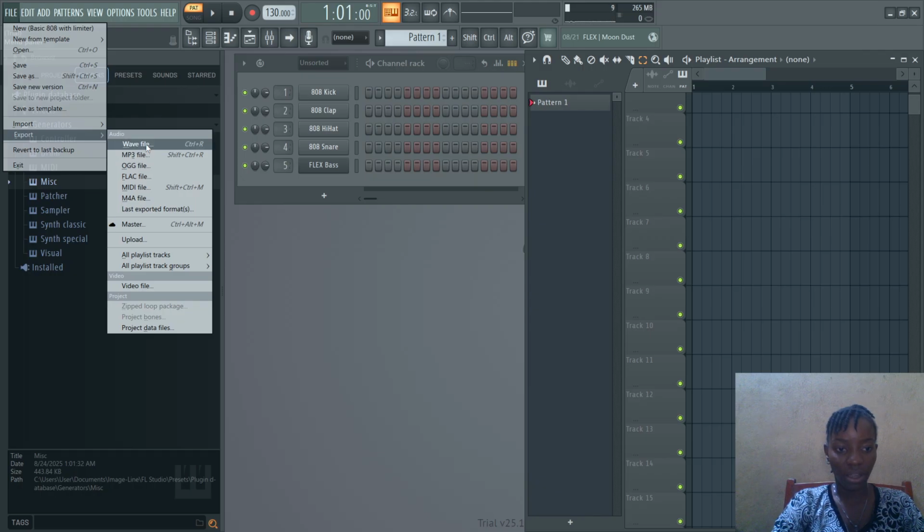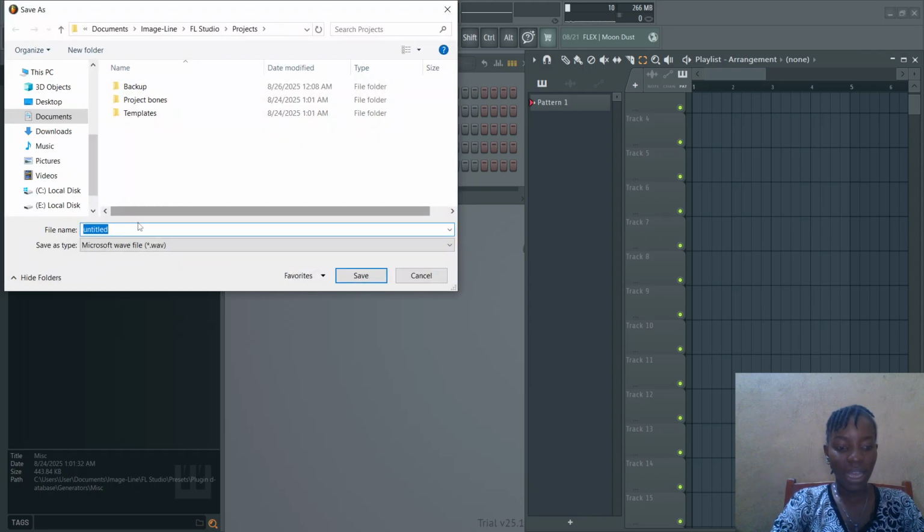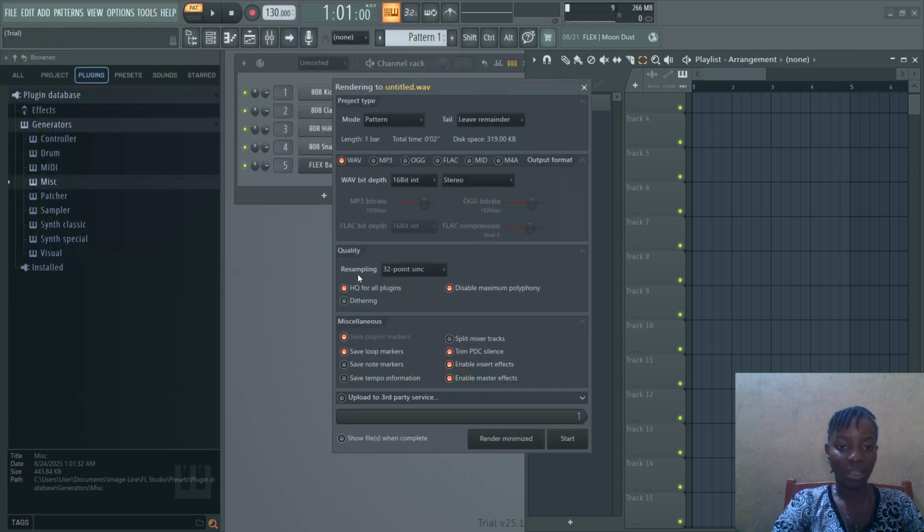So let's go ahead and click on WAV file. And it's here. Go ahead and choose a destination folder, and you can create one named after your project name. So go ahead and make your name there. The name should be entitled, and that's going to take you to the export settings, where you can now configure the stem export settings.